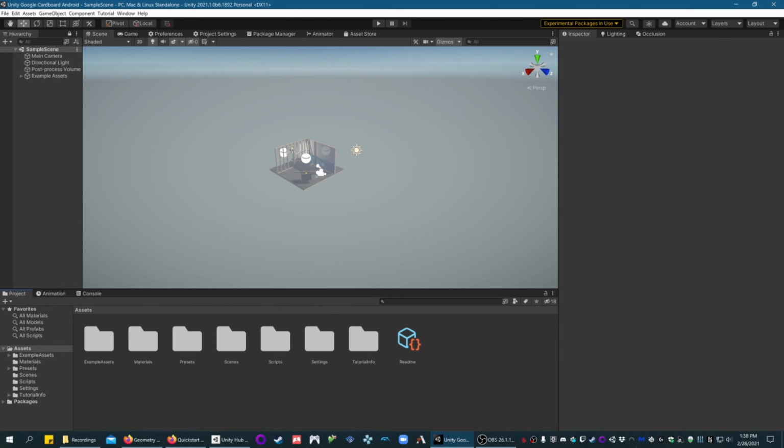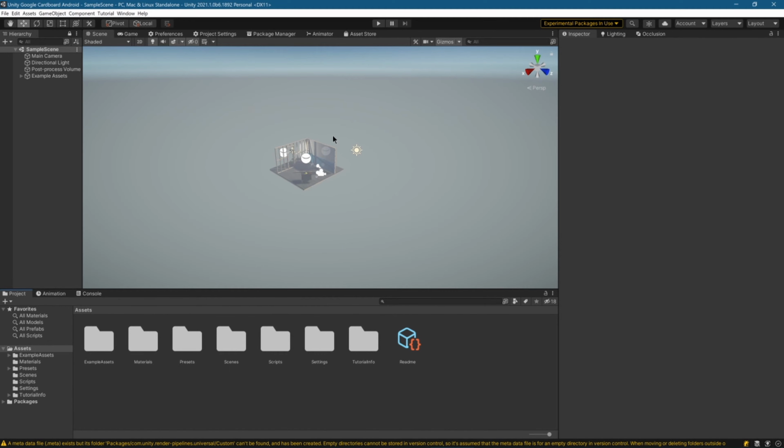Okay, so in this video we're going to go over integrating Google Cardboard and getting the project you're seeing onto your Android device. This is going to be Android only. The process is going to be pretty similar, but there are going to be some significant differences, and the iOS video will come out shortly.